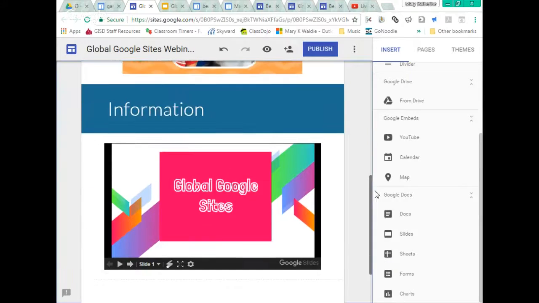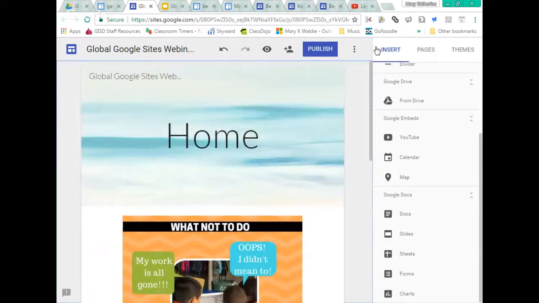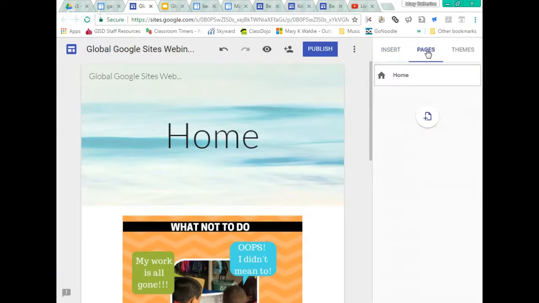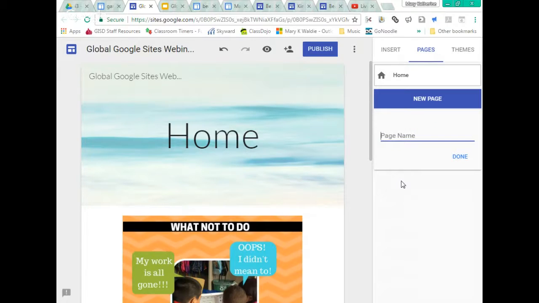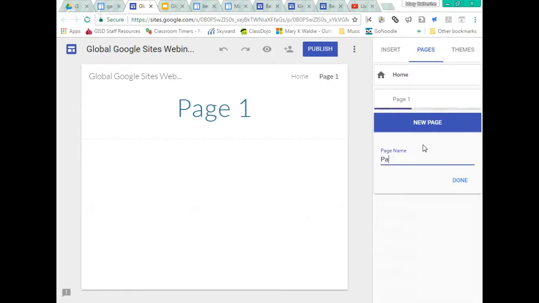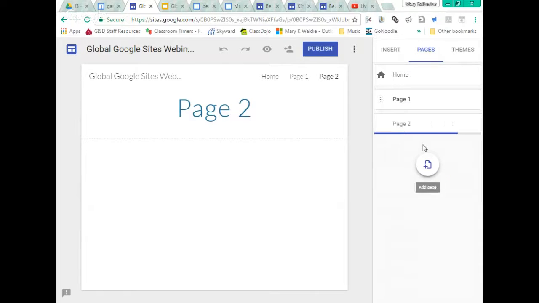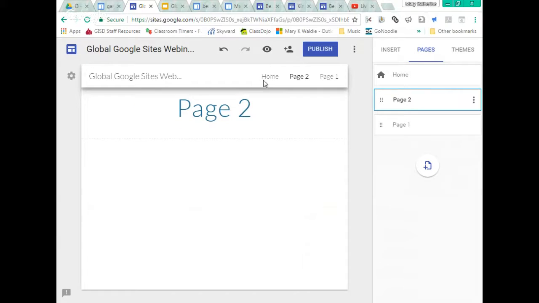So the next thing that we're going to take a look at is Pages. So in the top right corner, it does say Pages. And this is where you can add an additional page or pages to your site. So I could title this page 1. Okay, so all you do is add your pages. Once you are there, it does give you the capability to rearrange them in order. So whatever order they are in on this bar on the right side, that will be their order across the top above your header.